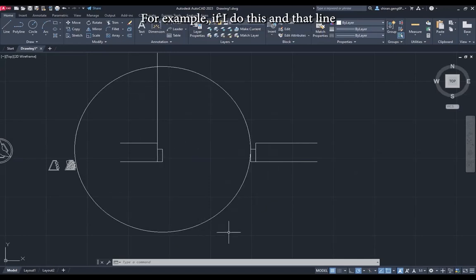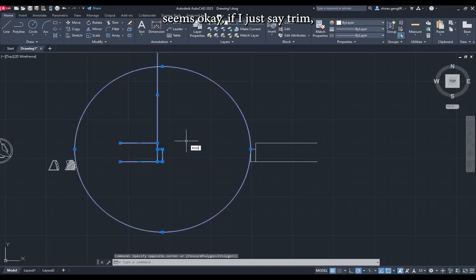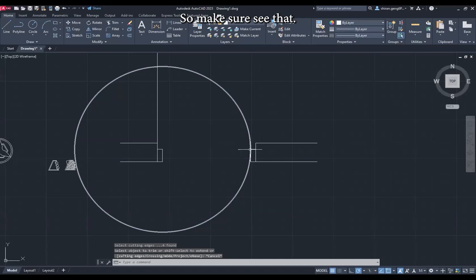For example, if I do this and that, and it seems okay, if I just say trim, it basically will not trim off anything because I do not have two intersections. See, those are the intersection points. So make sure you select the entire shape and then trim.